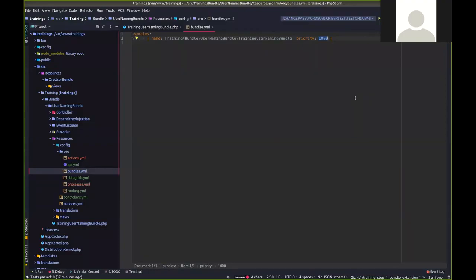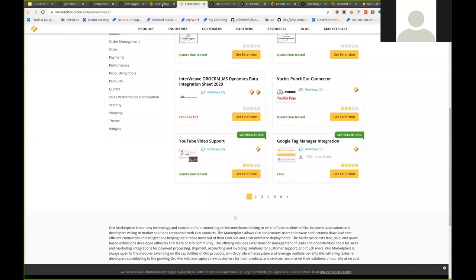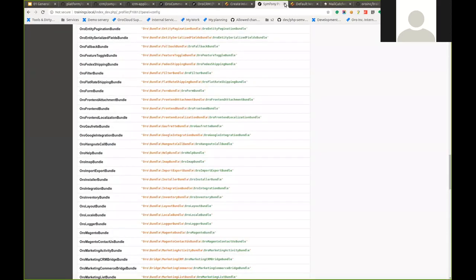So actually, once you created this structure, so just the bundle file and the bundles YAML, you should remove the cache, refresh the application, and in the profiler, you should see your bundle. So actually, let's do this. I will just close some tabs, and I open the profiler.